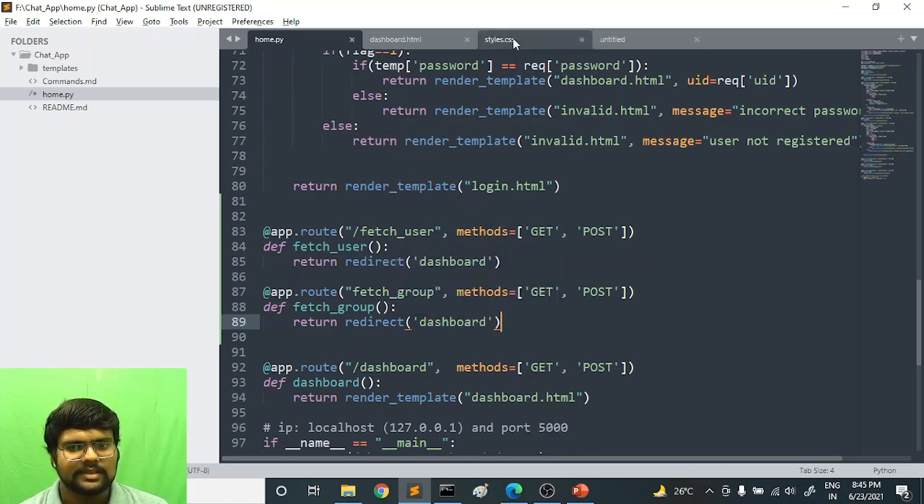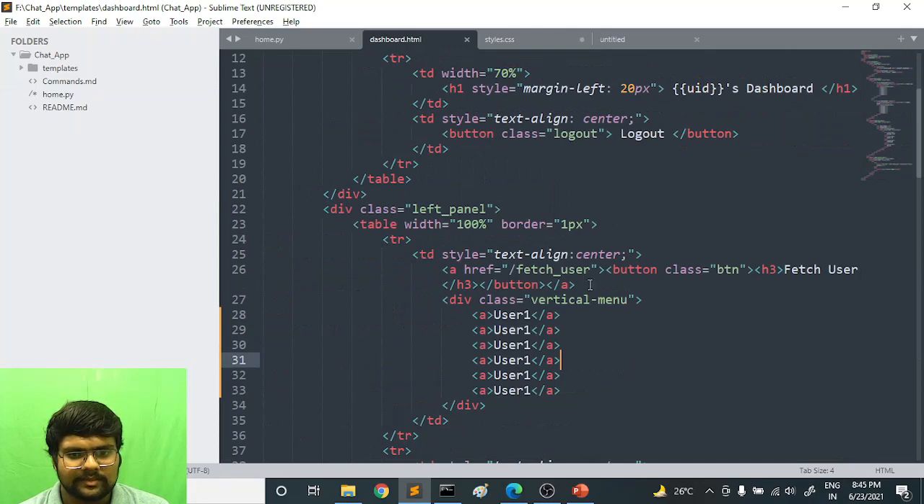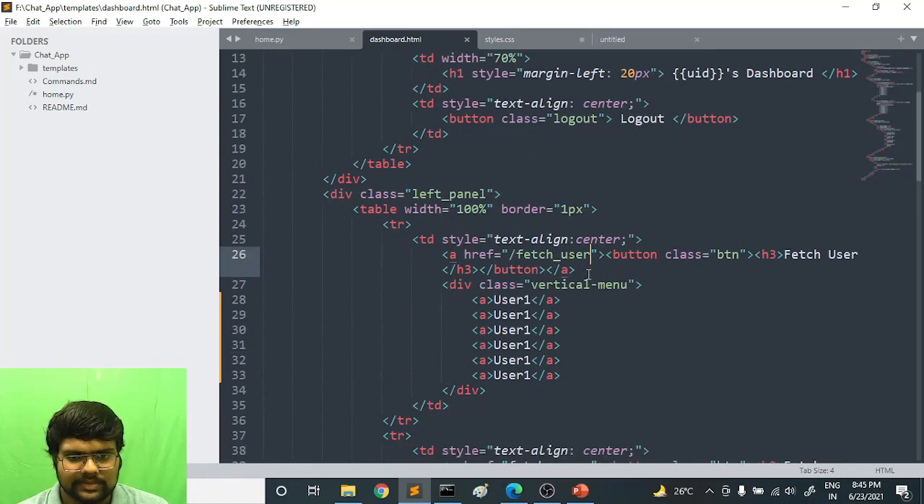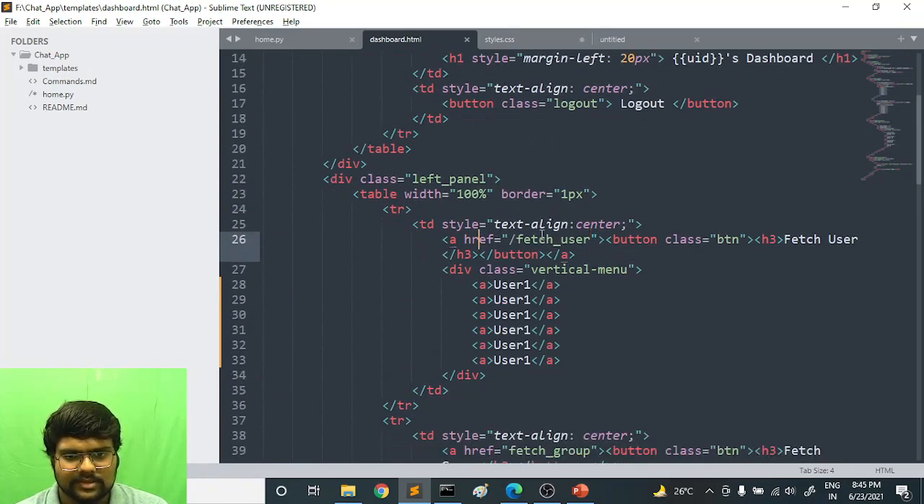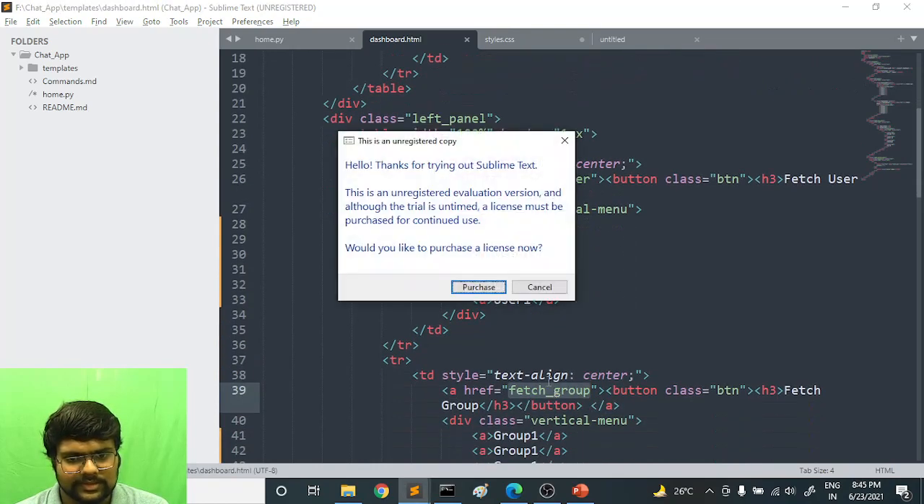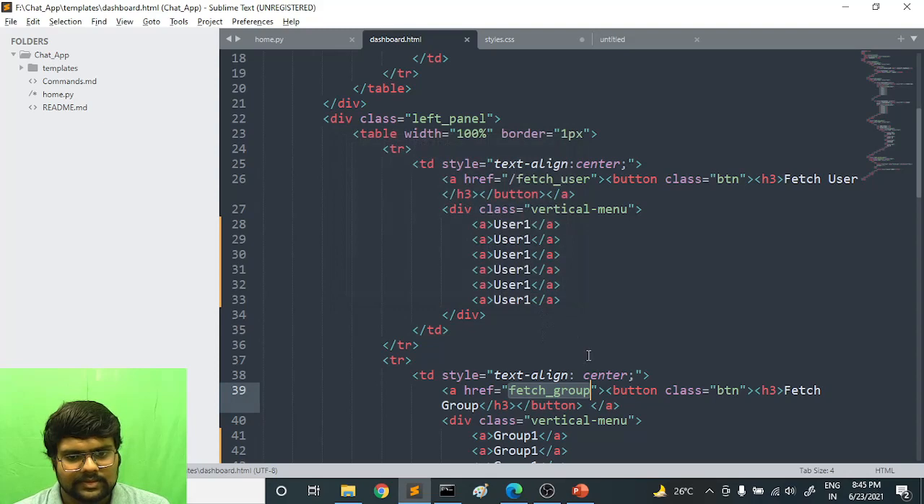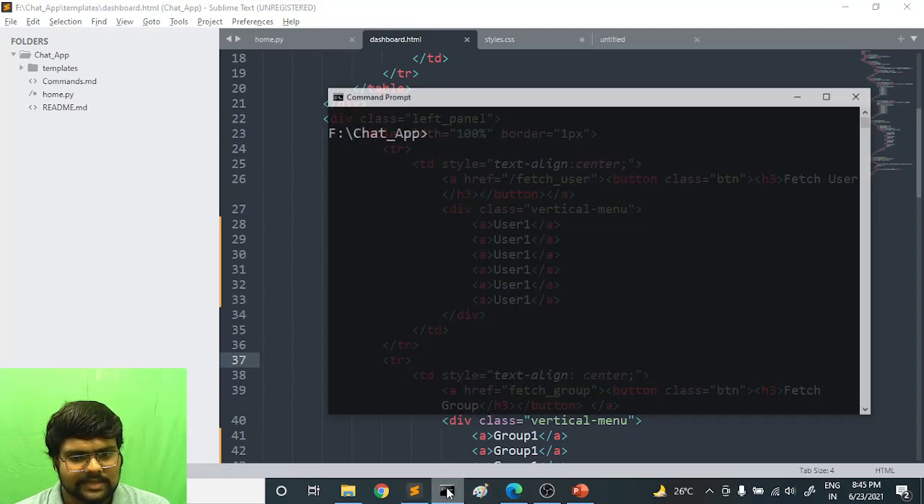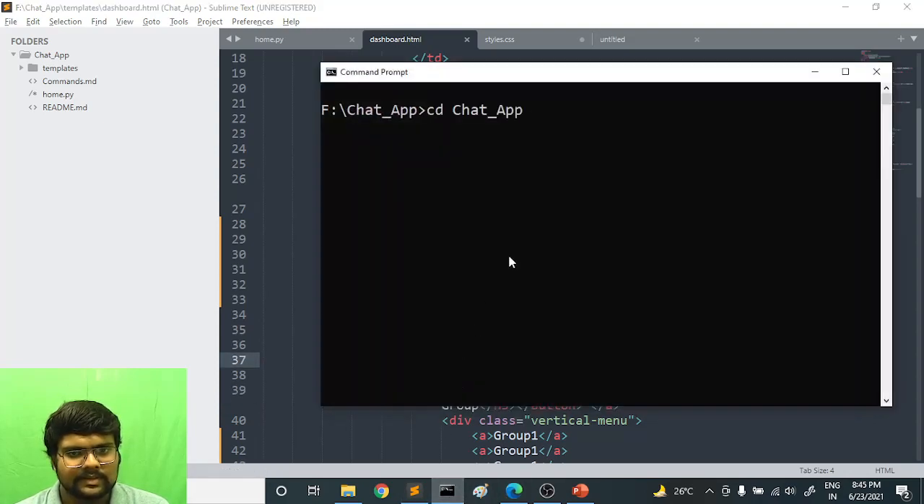Let's also make the changes in the dashboard.html, in which we have to write an href. Patch user is written here, and in this patch group is written here. Okay. So let me just run our Flask server first. One second. Python app.py.